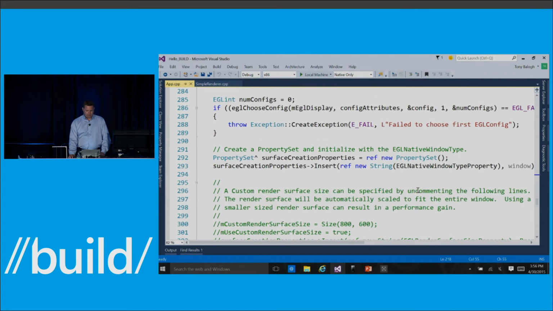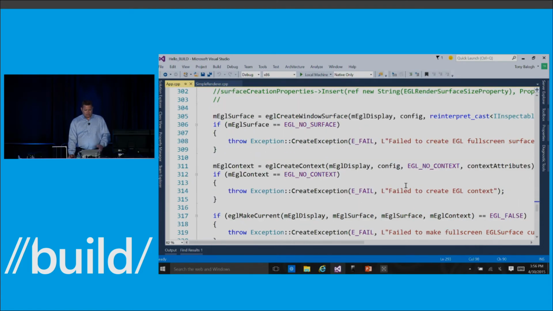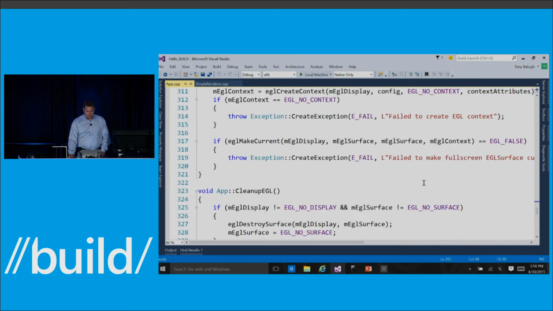And then at the very end here, this is where we go to create our window using the core window that gets passed in the constructor. So you don't have to worry about any of this. It's already in the project template. If you want to play with it, or if you have better ways to do it yourself, this would be where you play with it. And then finally, the surface, context, and make current. So that's walking through how to get started with the project. It's a similar process for the XAML swap chain panel as well.